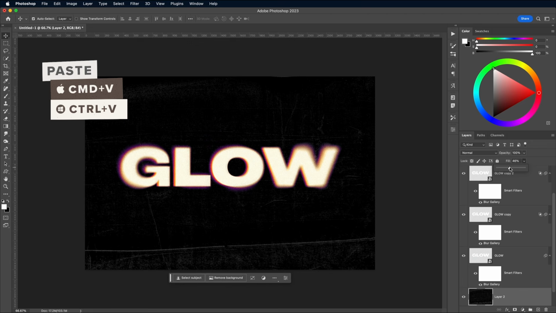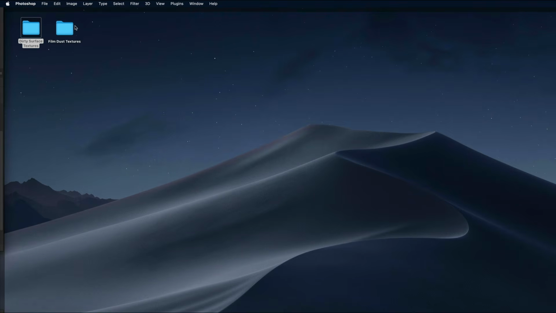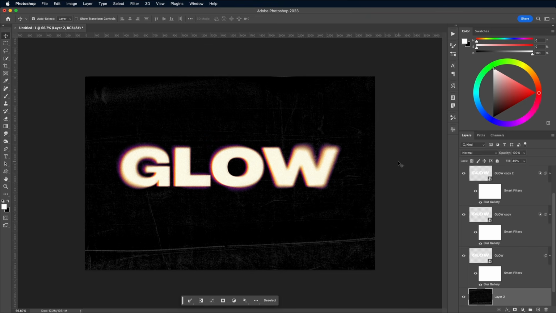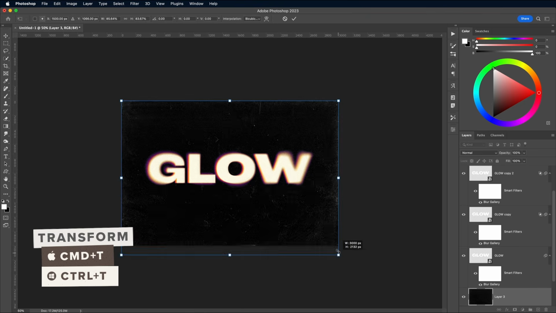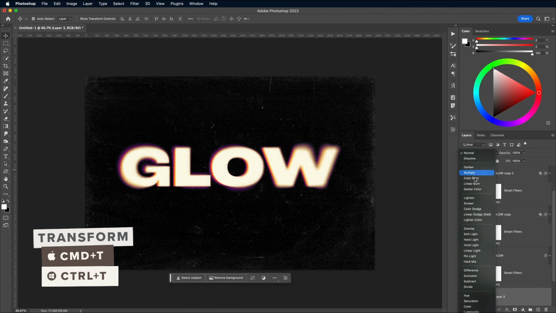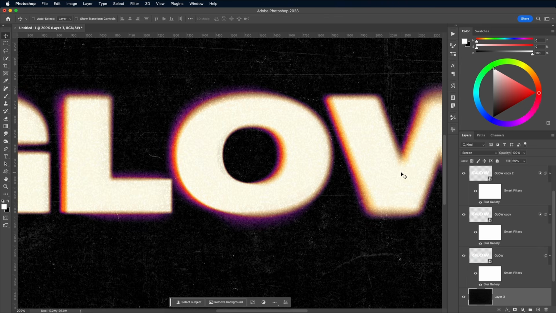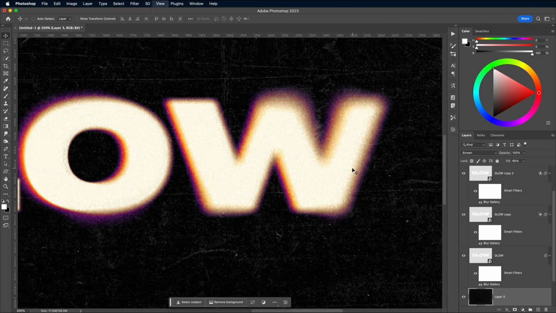Reduce the fill value to tone down the texture, then add a film dust texture for more grainy details. The film dust texture will also need scaling to size with Command and T, then the blending mode set to screen so it interacts with the dirty surface texture below. The addition of those textures really helps to enhance the retro lo-fi look.